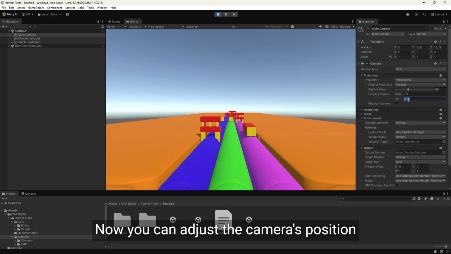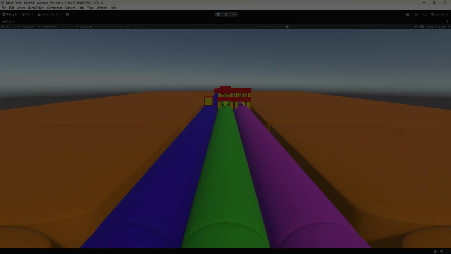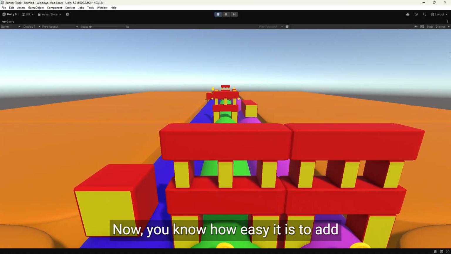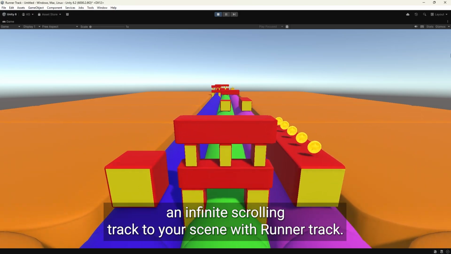Now, you can adjust the camera's position and clipping planes to only render the active section of the track. And that's it. Now, you know how easy it is to add an infinite scrolling track to your scene with Run a Track.